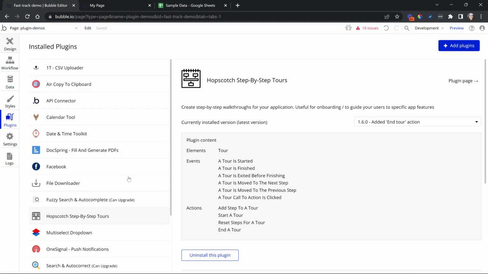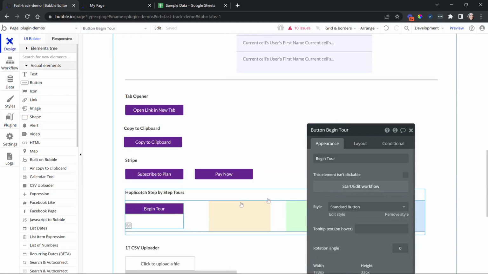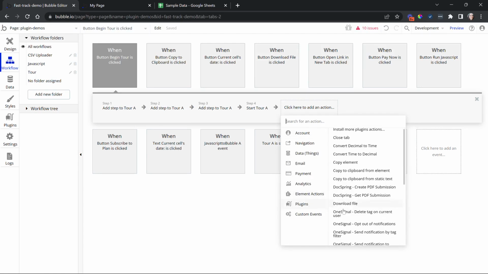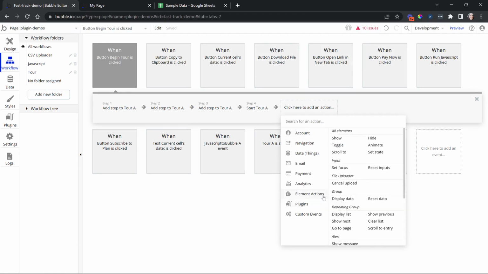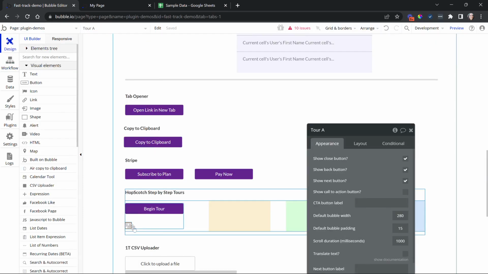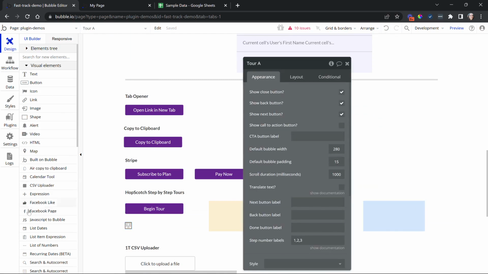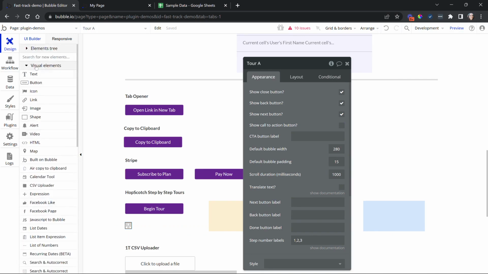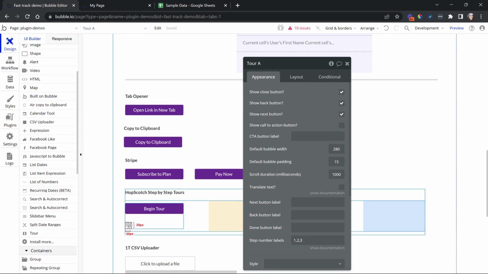So the first thing that I've done, when the user clicks on begin tour, is we build the tour. We're going to have separate actions for each step of the tour. We can find that again under plugins, and then under element actions, under the tour category. This is here because of that visual element that we have to add to the page. This element right here, tour A, you can find under the visual elements list. Yes, right here, visual elements at the bottom, tour. So I've added this to the screen. Nobody's going to see this little square, but it does have to be there.